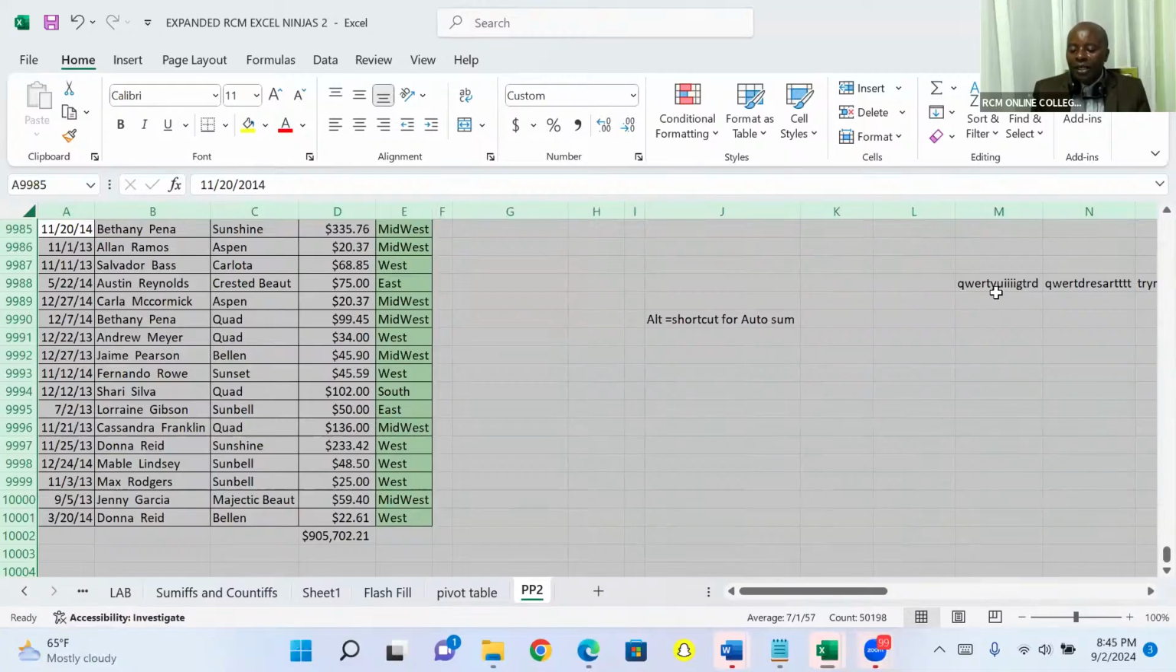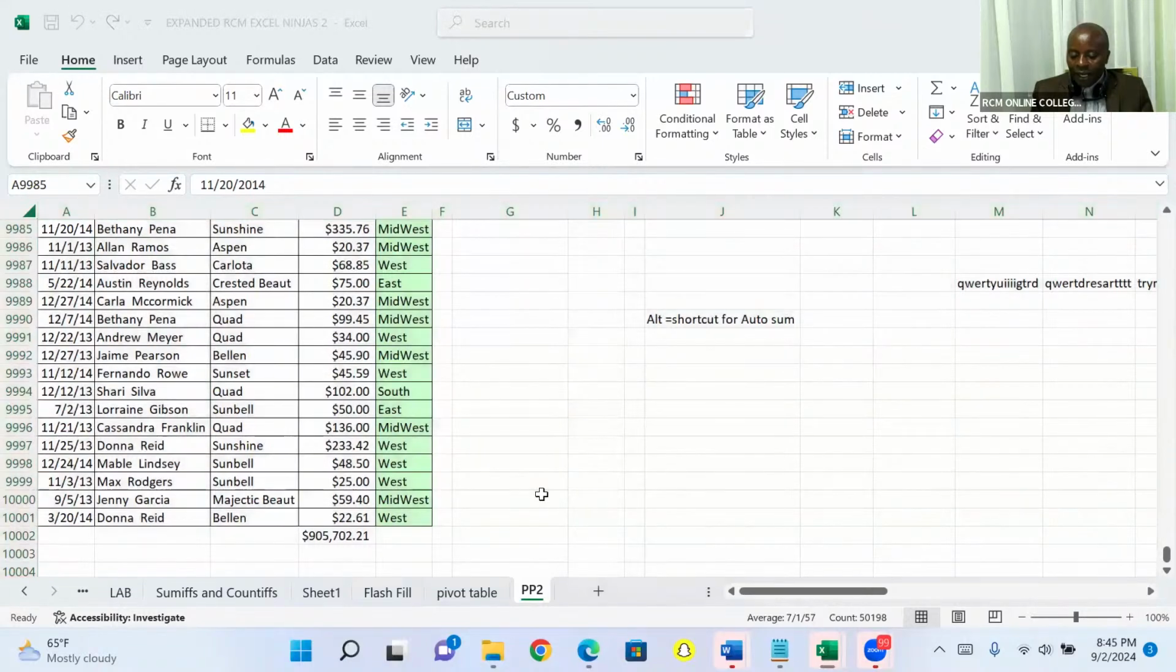There is background noise, just a moment, I'm sorting it out. Okay, I hope now it's a bit better. All right. For auto sum, I'll redo this for auto sum. The Alt equals, all right.